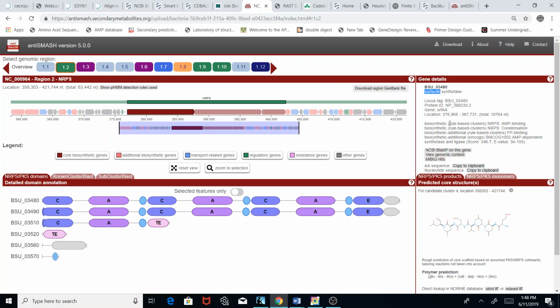So here it goes right here. In this biosynthetic gene cluster, we have AMP (adenosine monophosphate) binding. We have the condensation domain. So we have particular domains right here. You don't have to know exactly what they do, but I'm just showing you what this service provides.